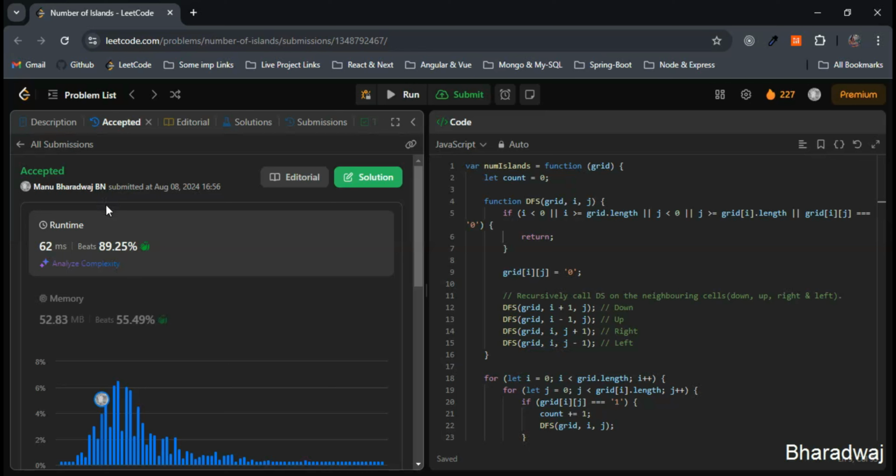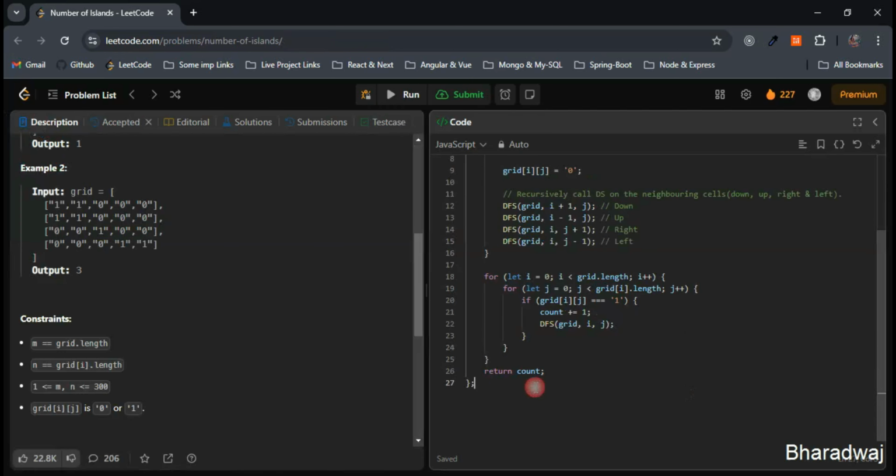So what will be the time complexity and the space complexity? The time complexity would be big O of m into n. Why is the time complexity big O of m into n? Because we are iterating over each cell in the grid once, right? So iteration, this one, you can see. We are iterating over each cell in the grid once, where we know that m is nothing but the number of rows and n is nothing but the number of columns. So the DFS is called on each cell at most once, making the overall time complexity big O of m into n.